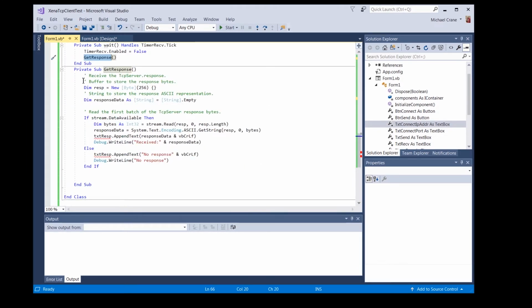And in the get response, we're going to create a response buffer, 256 bytes long, to store our response. And you might have to make that bigger, and we might later on. But for right now, it works for what we're doing.